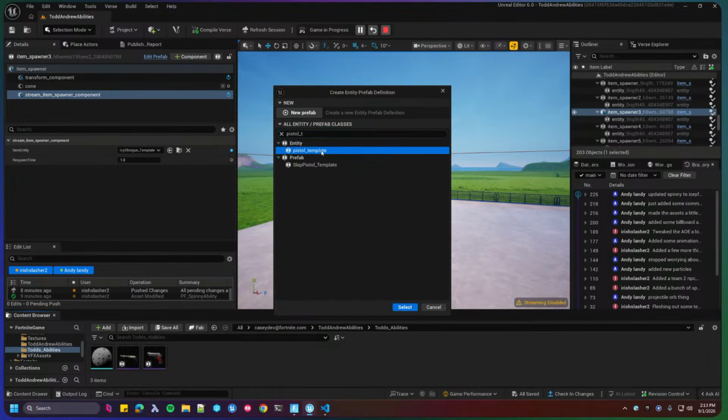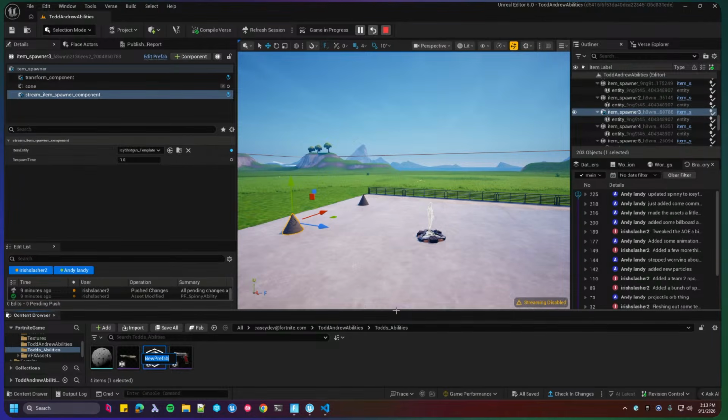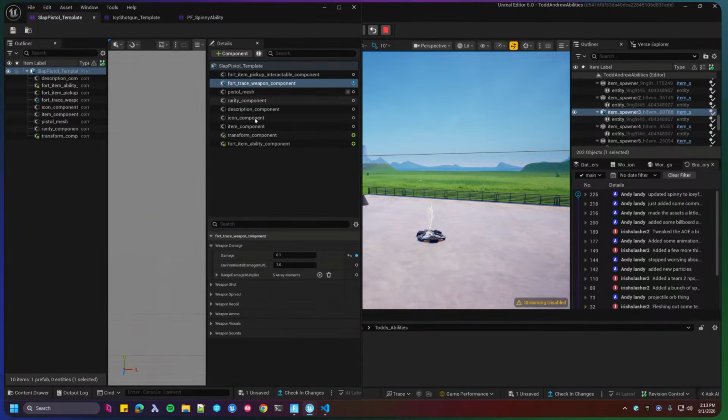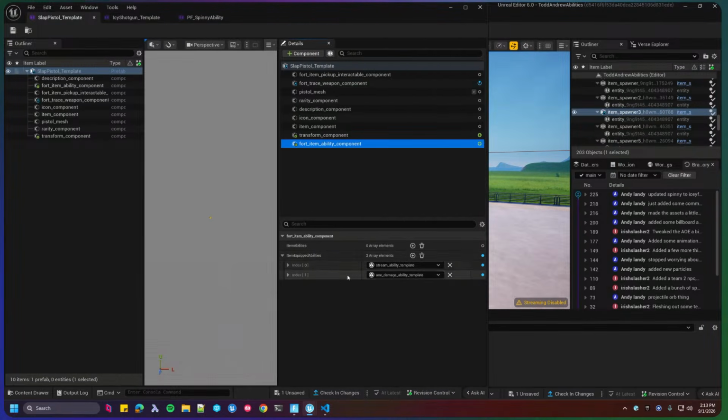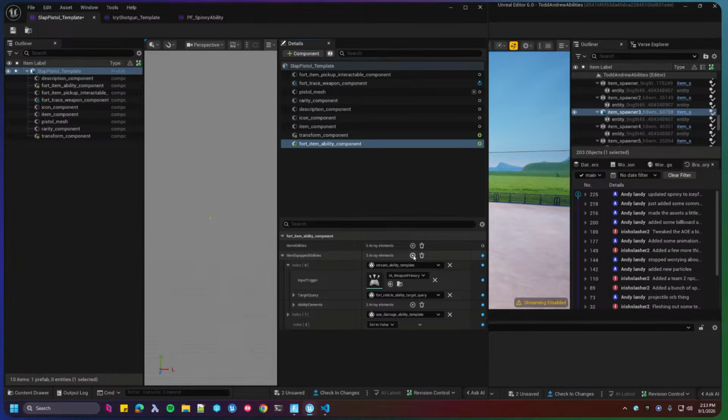I just want to, for those that are coming into this new, show that there are these weapon templates, and that'll let you work with this. And then we have this Fort item ability component, which is the window into your prefab world of setting up abilities, whether you want them as soon as you pick up the item or as soon as you equip the item. These abilities will be given to you to actually be able to execute. And from here, you can just click this little plus.